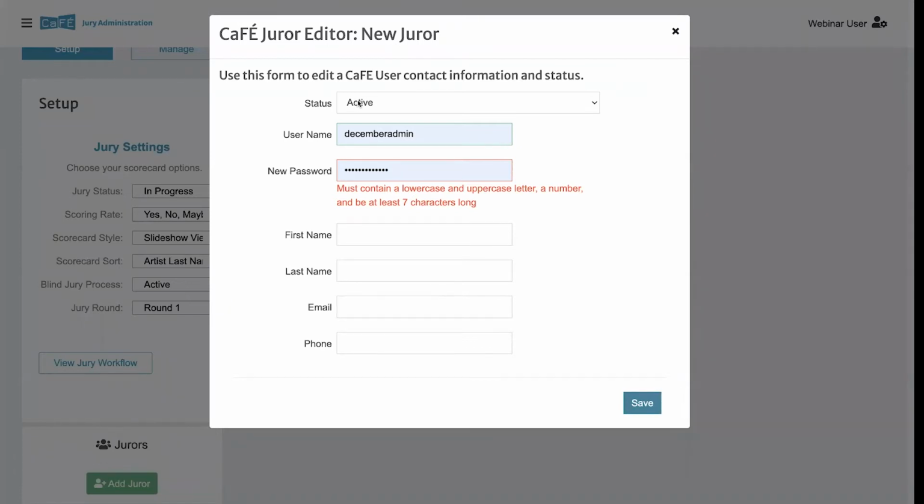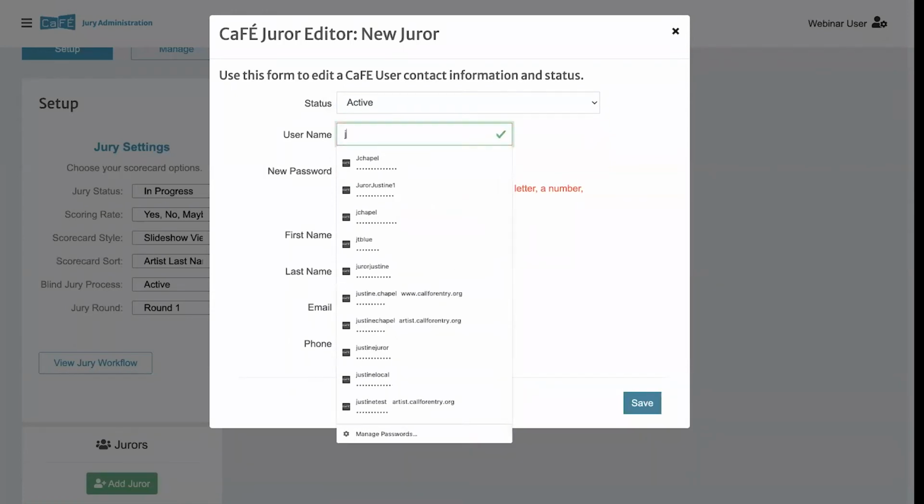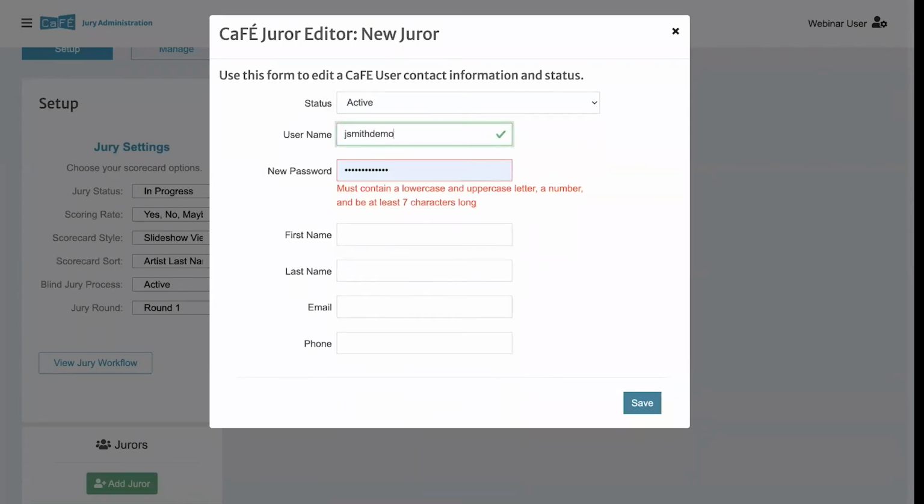Then you'll just fill out this information. So make sure it's left to active. Here it's autofilling with my username, but I'm just going to create a new one here. You're going to enter a password. This is just going to be the password that you'll share with your juror that they'll use to log in.